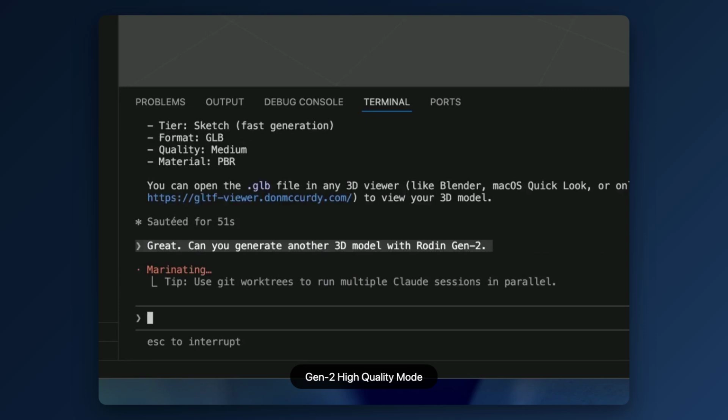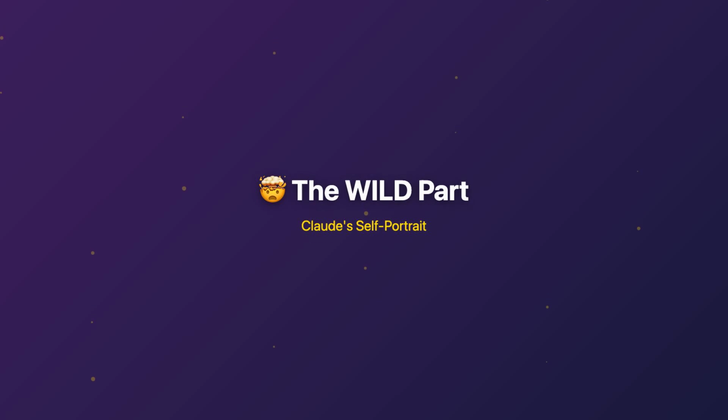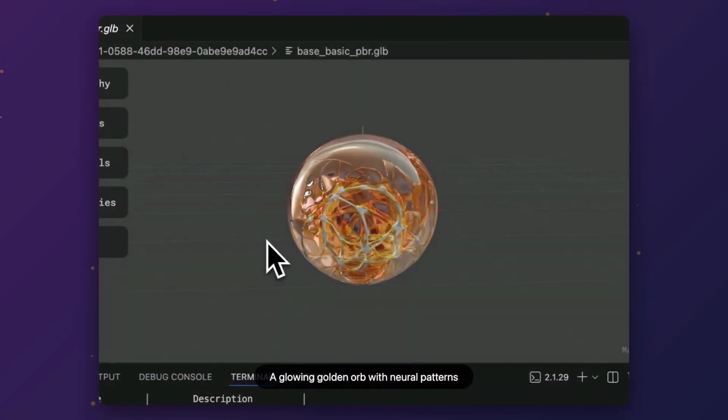Then they ask for a higher quality version using the Gen 2 tier. This takes longer but produces incredible detail. And here's the wild part. They ask Claude, can you generate your own self-portrait? Claude responds, what a creative request. I'll describe myself as an abstract, friendly representation. And it generates this, a glowing golden orb with intricate wire patterns inside, like a digital consciousness or neural network. Claude literally created art representing itself. This is not just a demo, this is AI becoming self-aware enough to visualize its own existence.